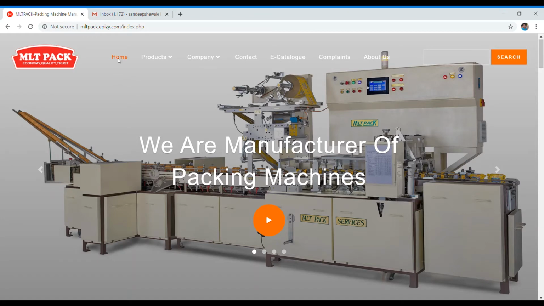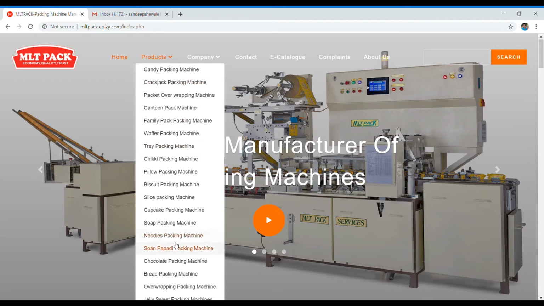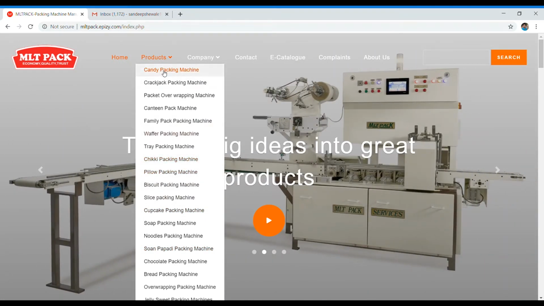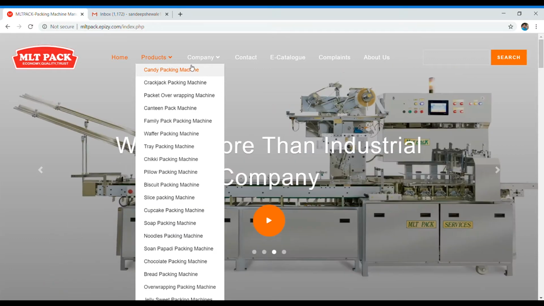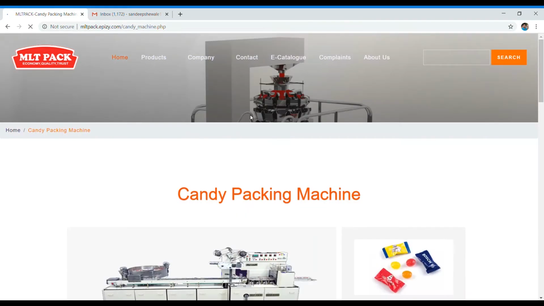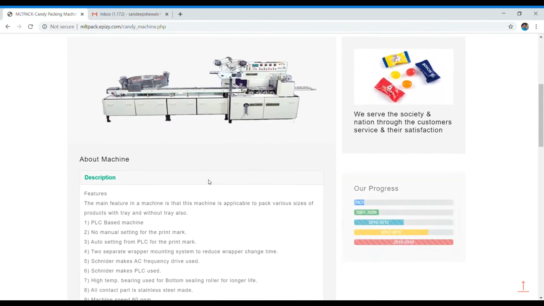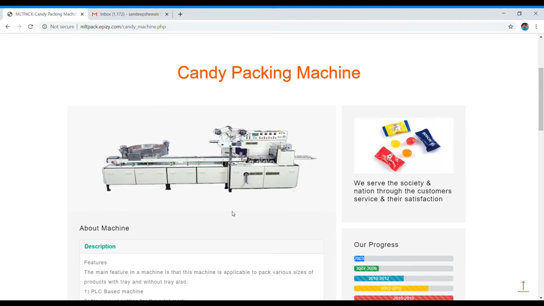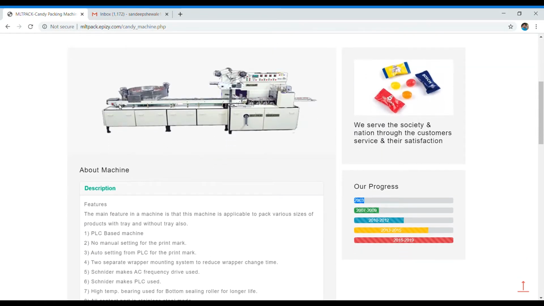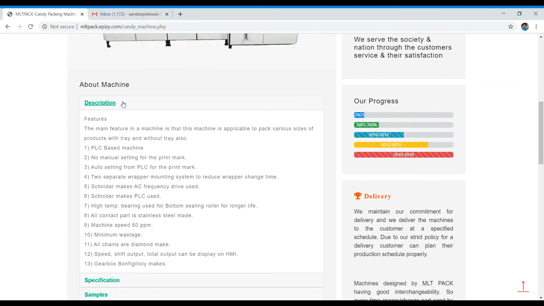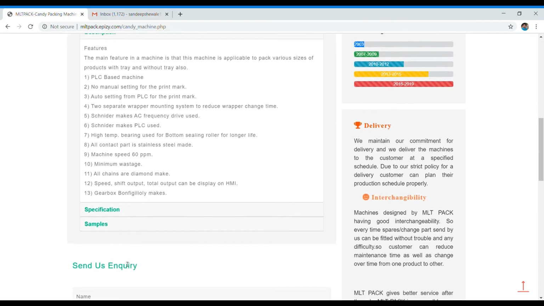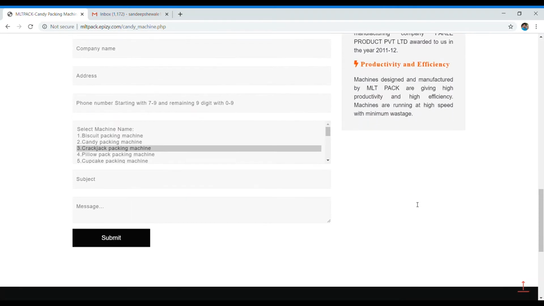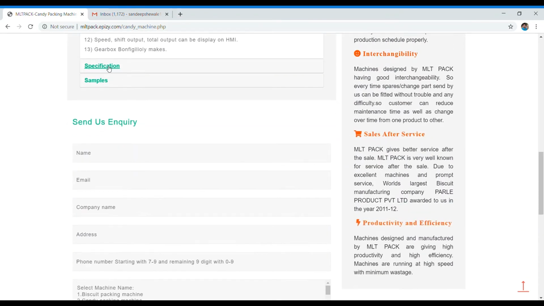Now this is a product grid which includes all the products manufactured by the company. For example, we select one machine. The machine page opens and it looks like this. Here is a machine image. This is a candy packing machine. This is an expandable table which shows the machine information, and these are some blocks which present the company's progress and some information about the company.